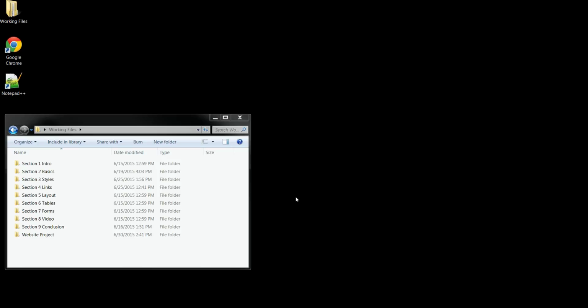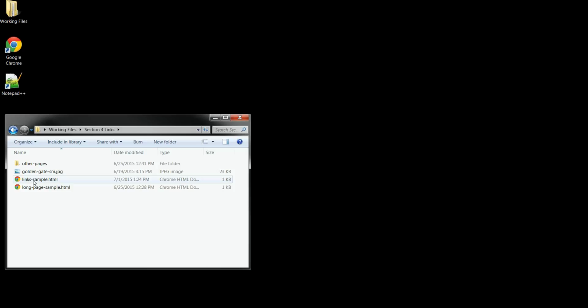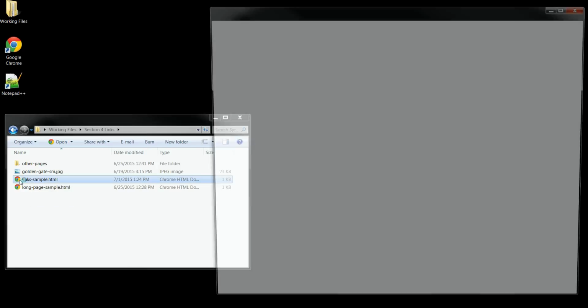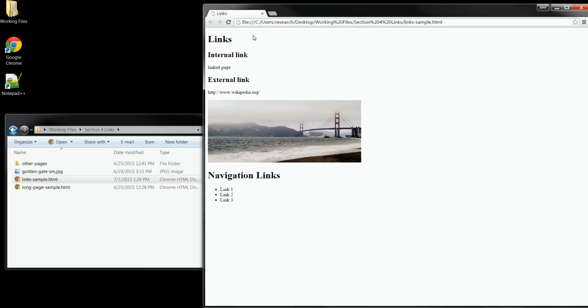To get started, I'll open up the Section 4 folder, and we'll try out this link sample page in the browser. Here you can see several items we need to link up. And if I roll the cursor over the text in each case, you can clearly see that there's no link there yet.